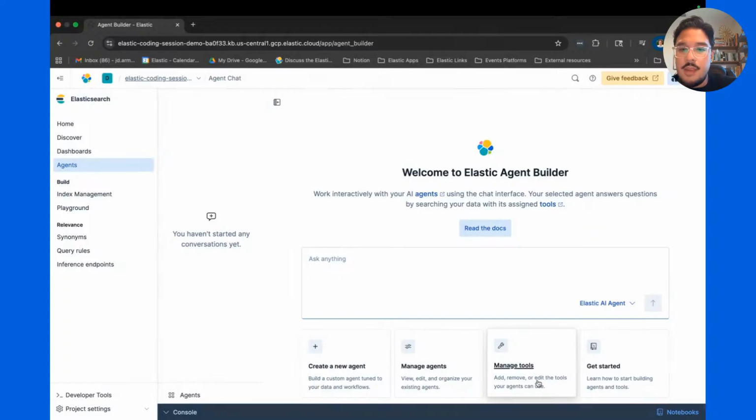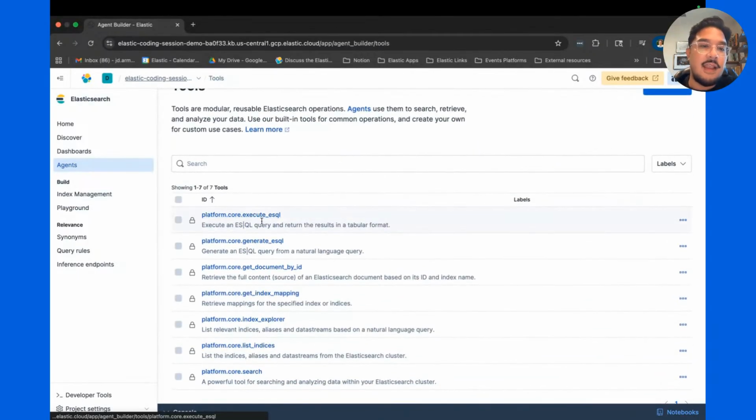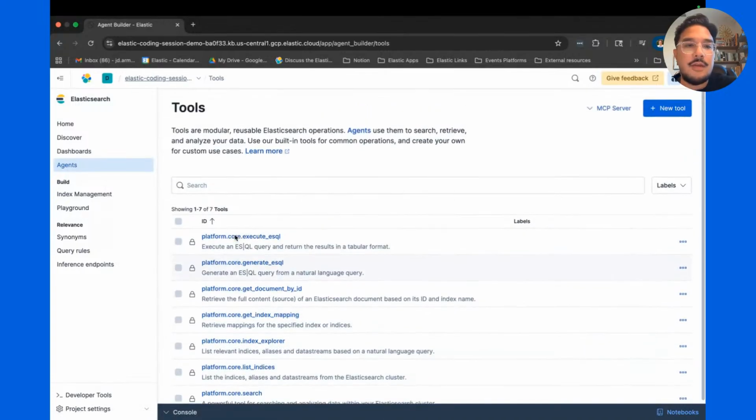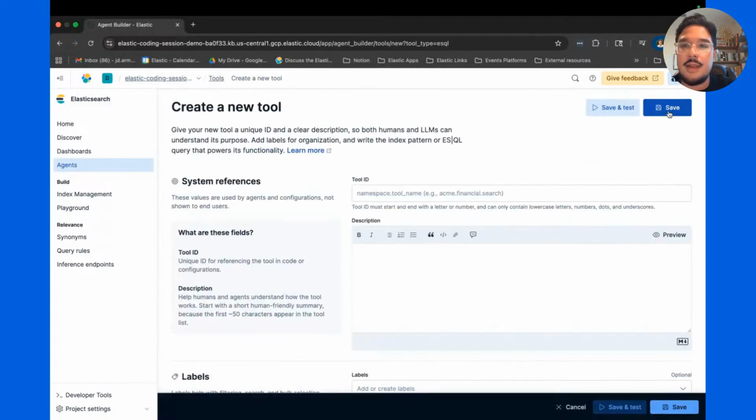So we're going to head over to manage tools. And as you can see, like I said, it already includes a bunch of built-in tools. Like this, for example, it'll generate an ESQL query from a natural language query. It'll execute that. It has tools to explore your indices. But what we want to do is have a bit more control, right? So we're gonna initialize our own tool.